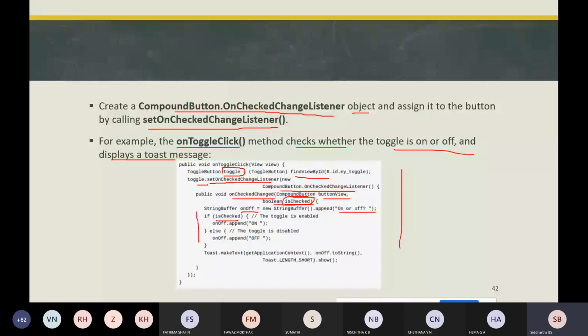After this we are going to toast a message saying in which state it is. If it is on, the message will be toasted as on. If it is off, the message will be toasted as off. This is how we are going to use a toggle button.